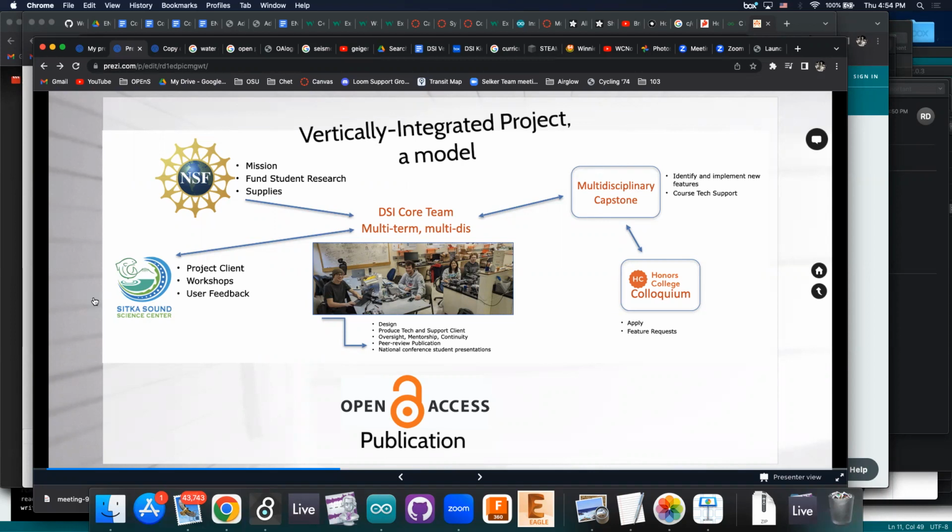So they design, they produce the technology, they support our clients, they provide oversight, mentorship, and continuity as students cycle out through these experiences. We also just received word that we got an open access publication in HardwareX yesterday on the weather chart, so that was fun.